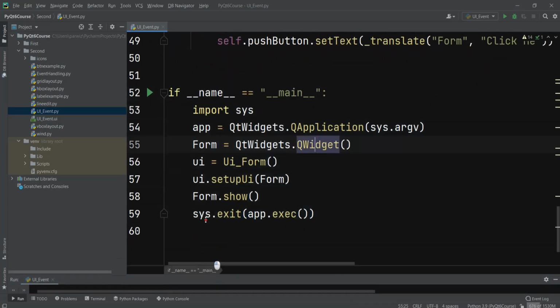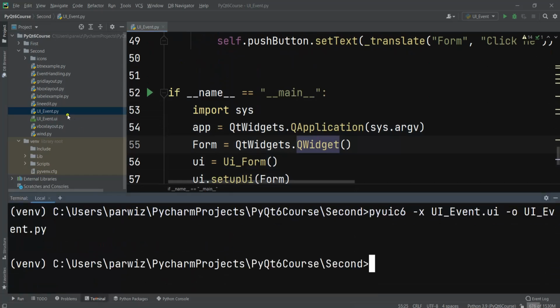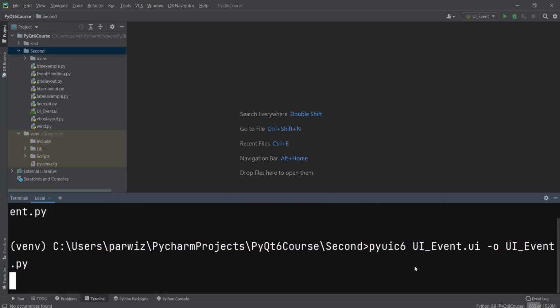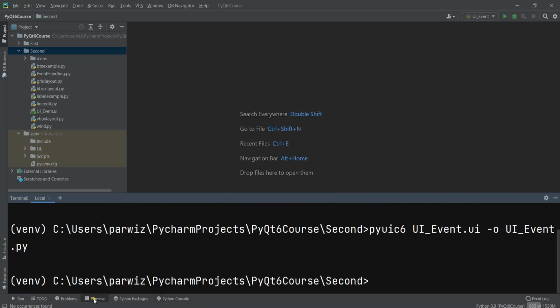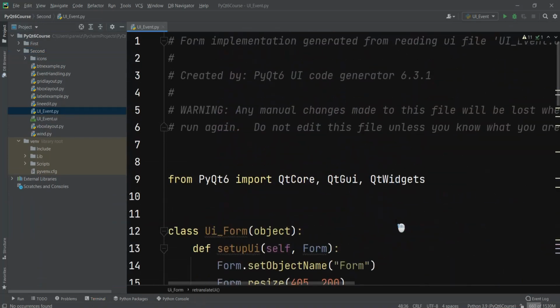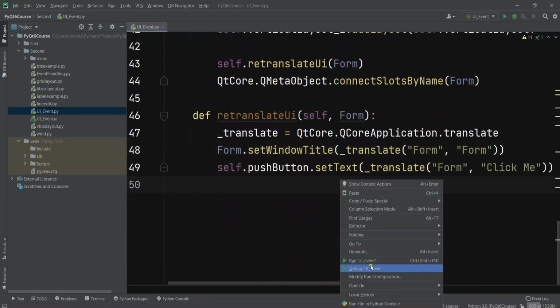And also there's another way if you don't want to create the executing code. For example, I can remove this UI event from here, and then here I can say PyQt6, and after that I can give the name of the UI file, UI event.ui, and -o, and I can say UI event.py file. Okay, so now this time it's converted, and if I see, now I don't have the executing code. Okay, so I have just the design code.